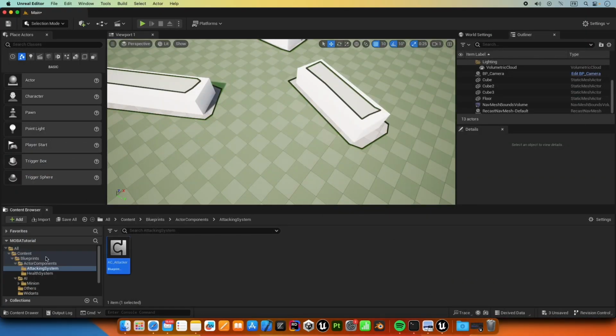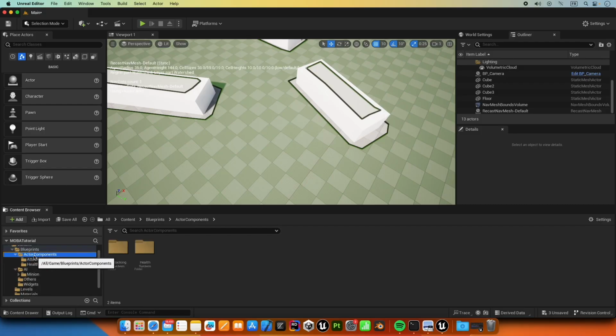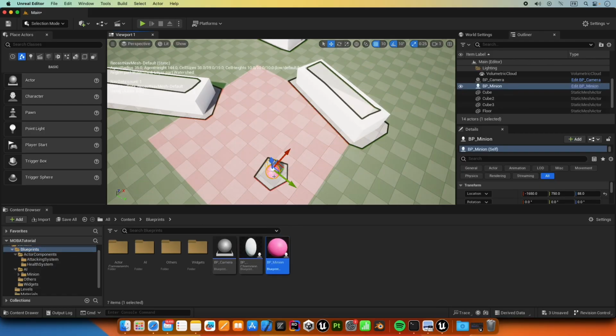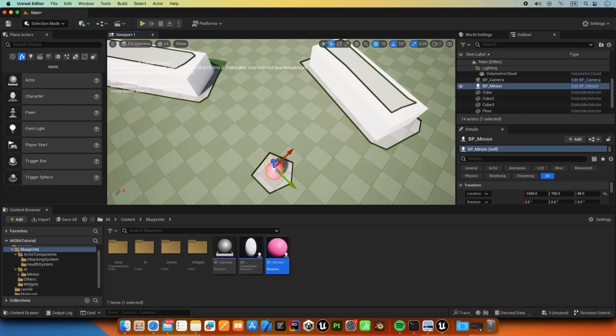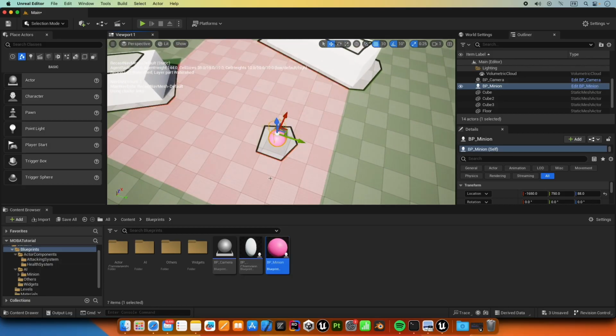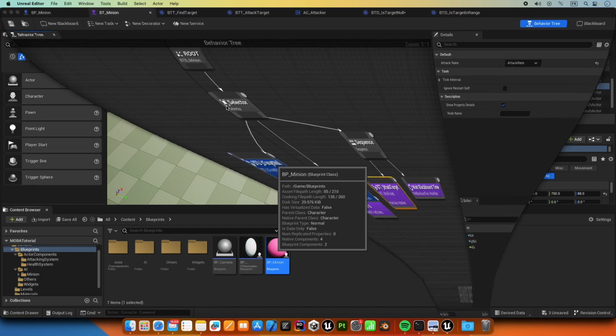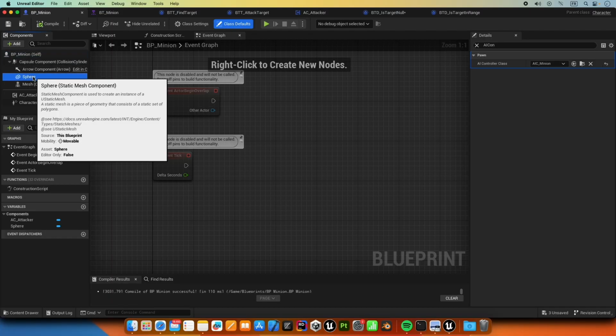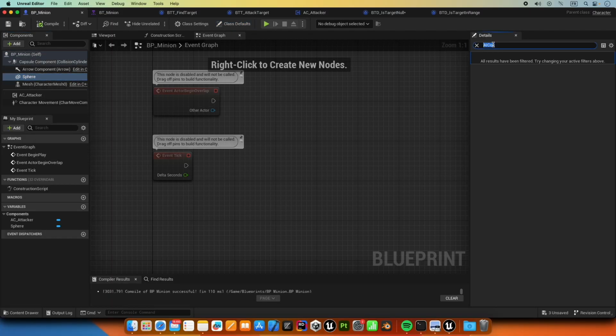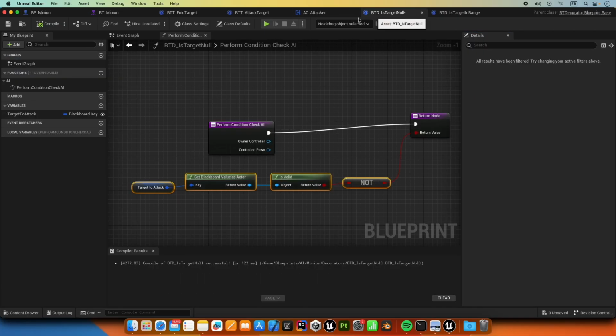Let's grab our minion. Where is it? Put it here. So another thing is we don't want our minion to affect the navigation mesh. We're going to double click it here, look for the sphere, and in details look for Navigation, and Can Ever Affect Navigation, set to false. Compile and save.